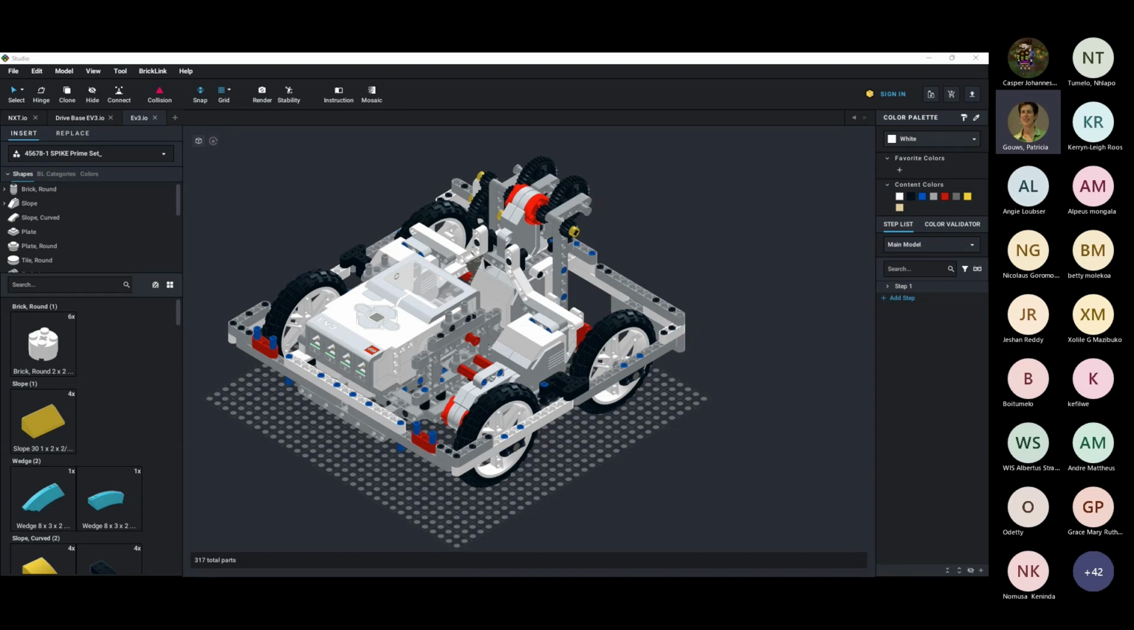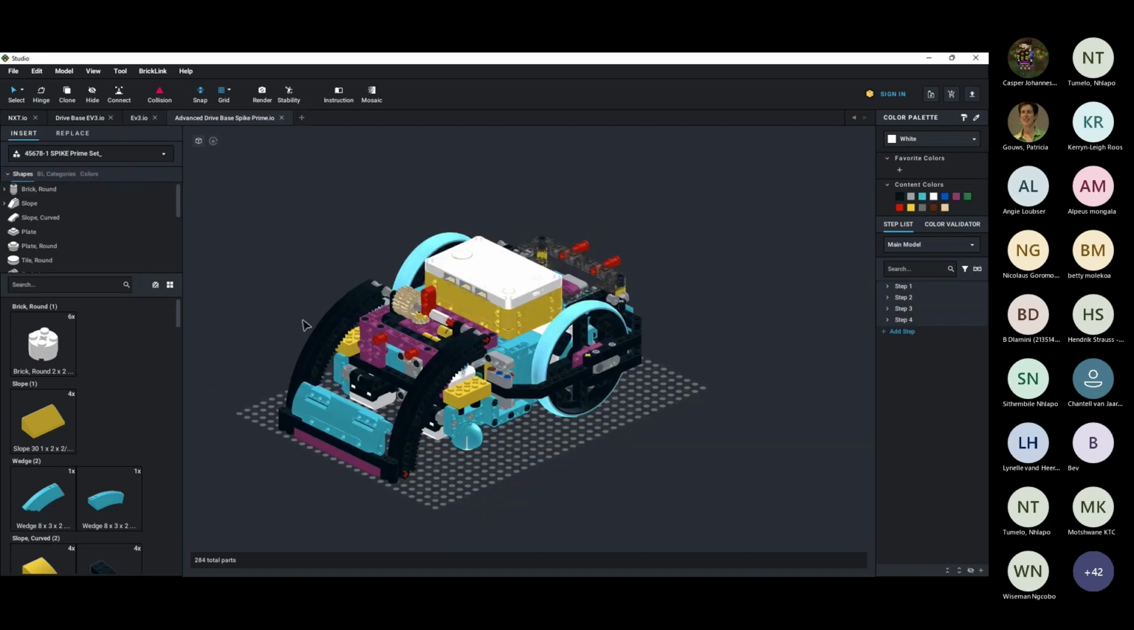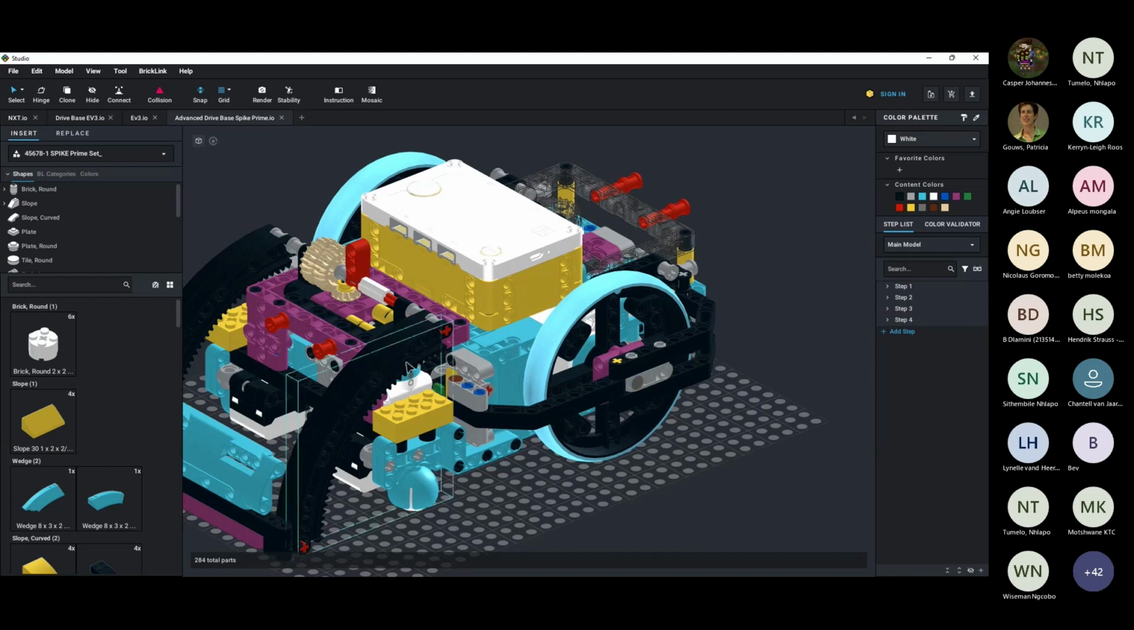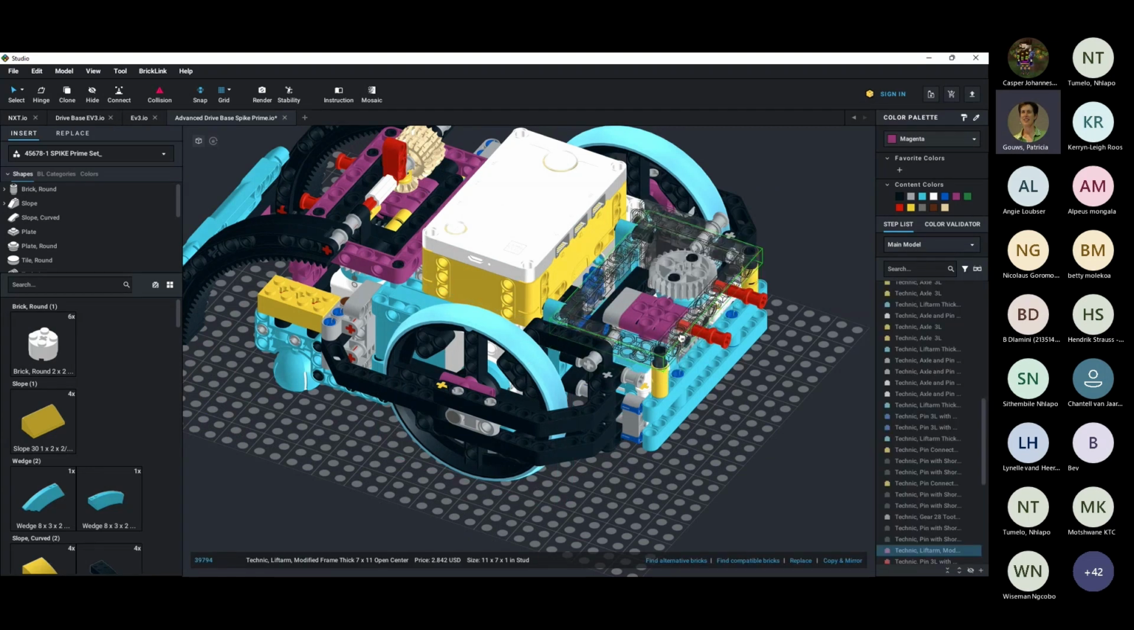Casper, could that work? Yes. The one thing I did with the EV3 advanced driving base, because it's already designed, is I had the instructions on the right-hand side of the screen and the building on the left-hand side, because I wanted to make it into a version that we can use. So that's one way of doing it. Okay, cool. Thank you, Casper.